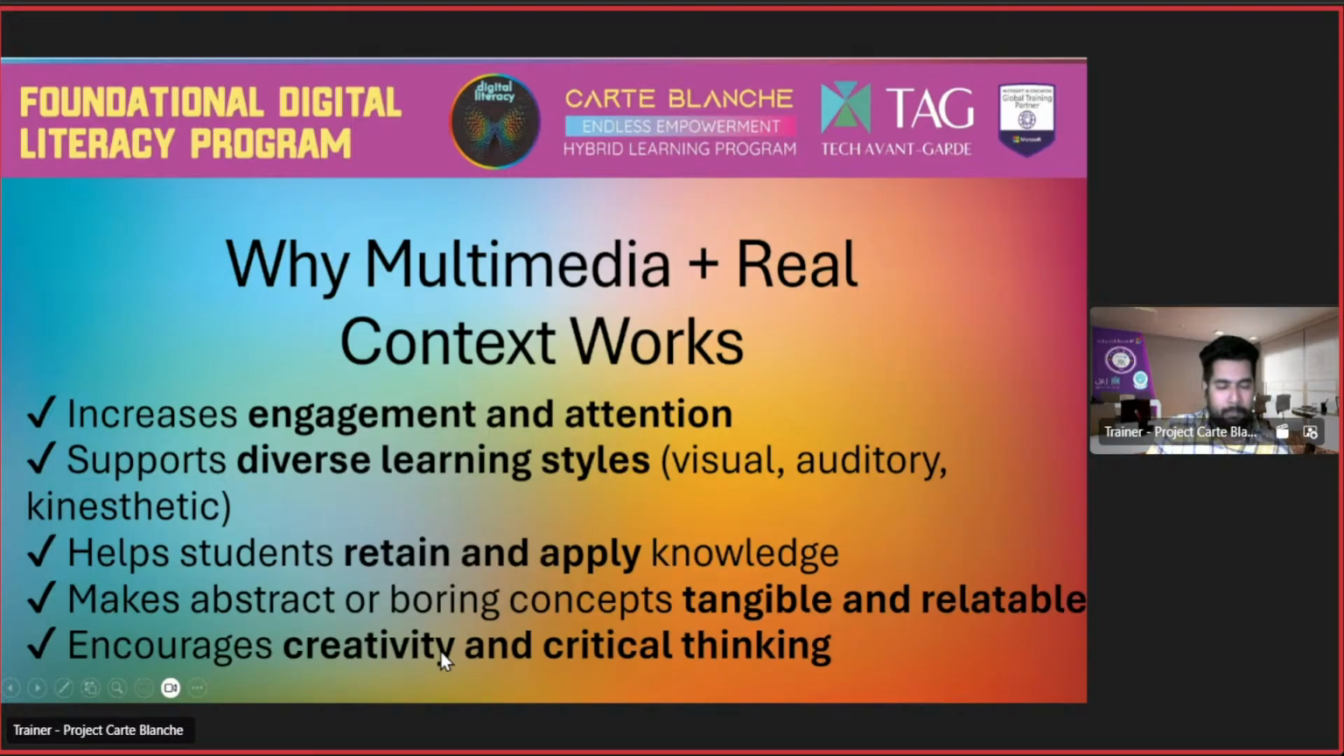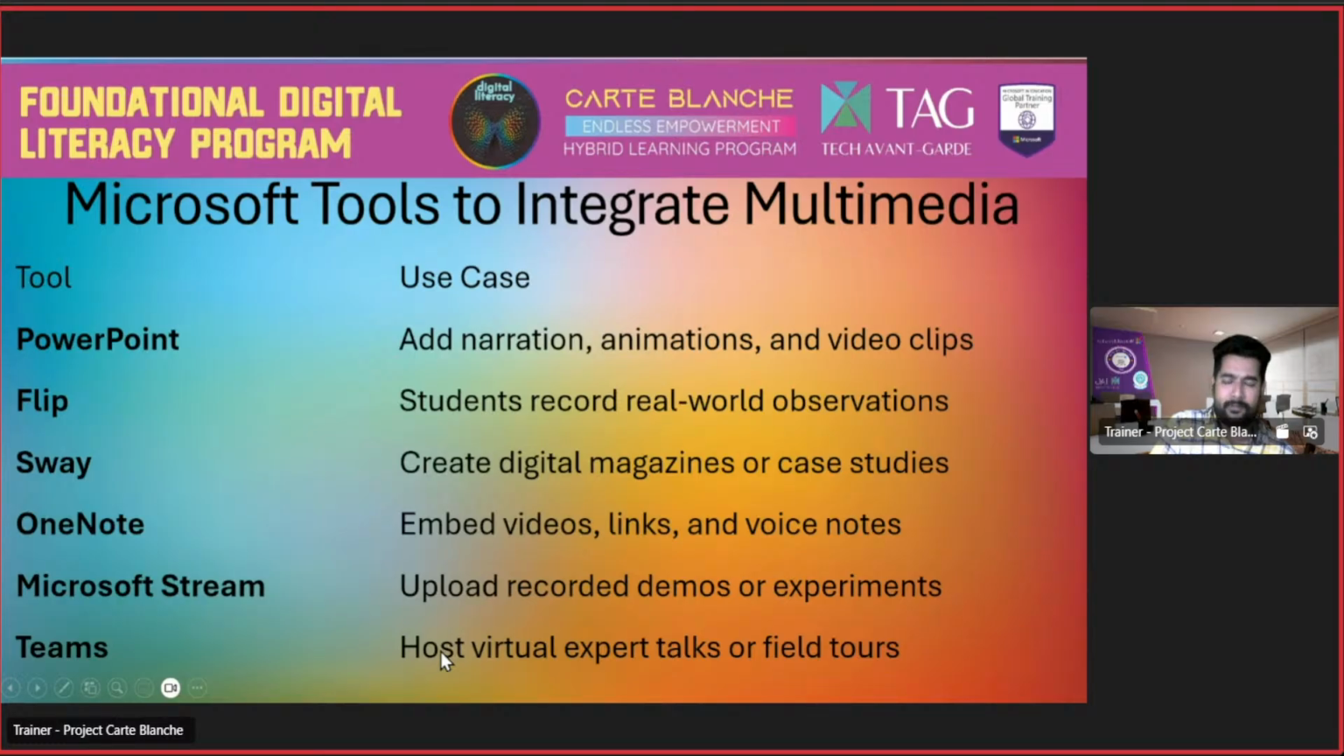You can take the help of Copilot to give you a lot of ideas about your prompt. You can also use the tools of Microsoft. There are some of the tools showing up here, like PowerPoint, Flip, Sway, OneNote, Microsoft Teams. I'll tell you individually what is the use of these tools for multimedia integration.